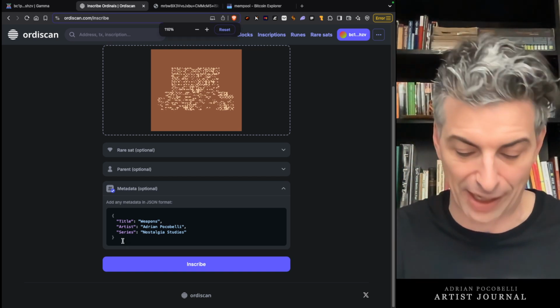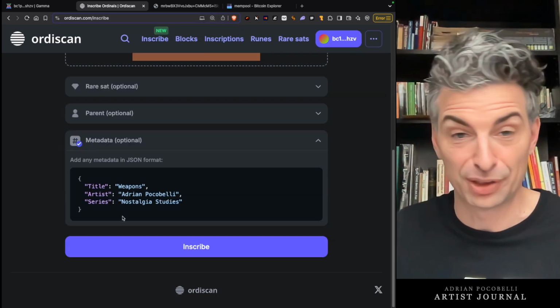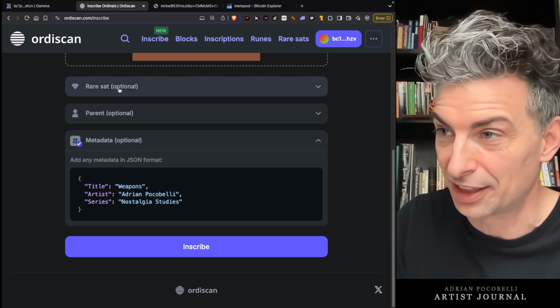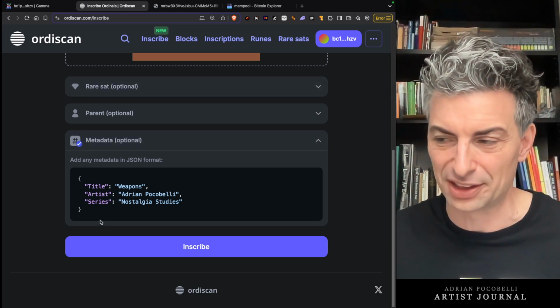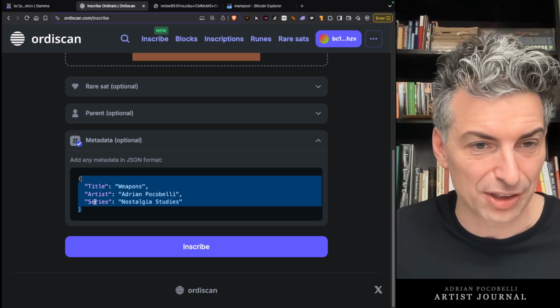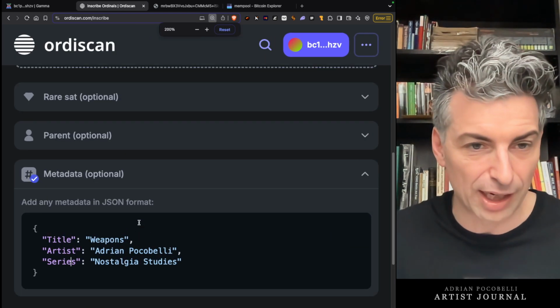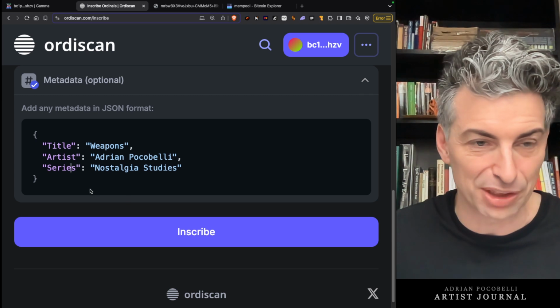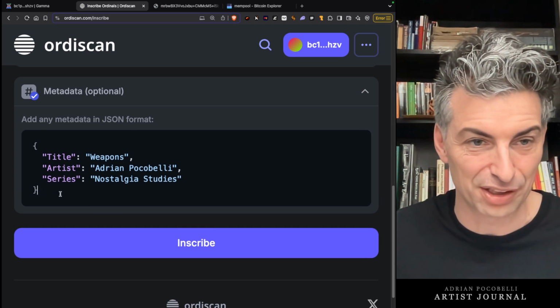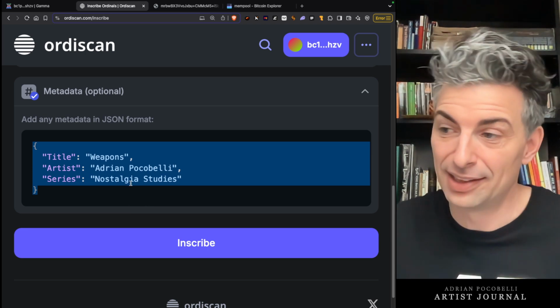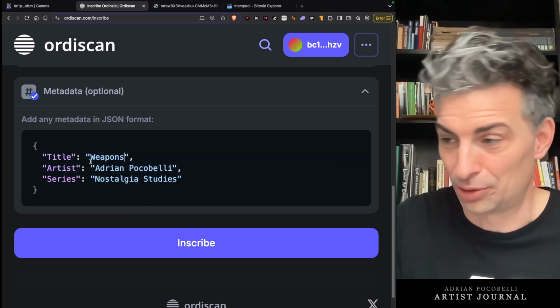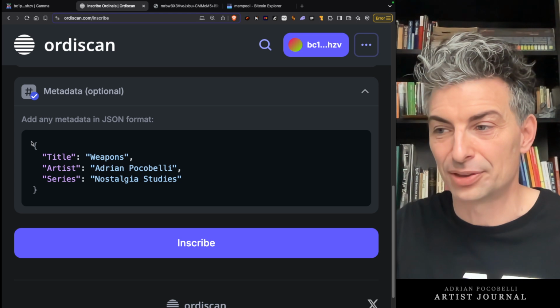So here's the format. Okay, I screwed up a few of these at first when I started using Ordiscan. Nice thing about Gamma is it kind of takes care of it for you. You just plug these things in. I like to put the title, the artist, and the series. So I would just take a picture of this, screenshot this, whatever you got to do, and then there is how you put in your metadata. And it's just a way of kind of signing your work to a certain degree, so this is associated.